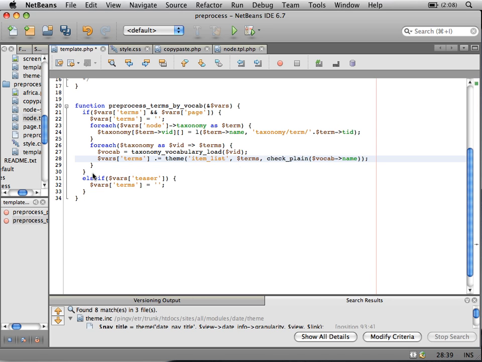Something that you have to be very careful of when doing this kind of thing, especially when you're loading any data, is security. I stress that point because I can almost guarantee that a lot of security holes come from the theme layer and not the module layer, because a lot of times you have people who really don't know PHP all that well working in themes.